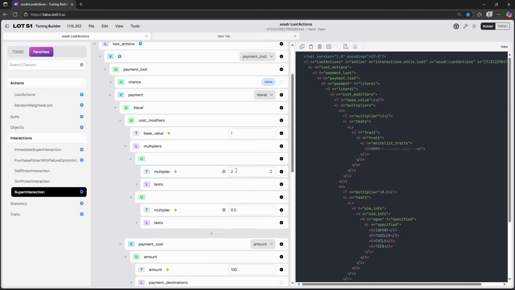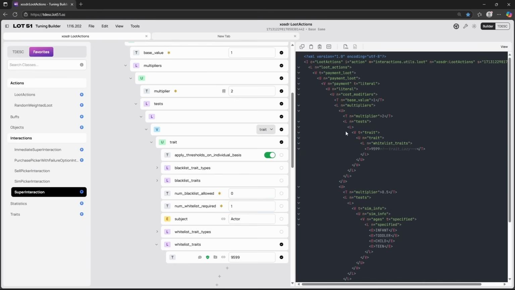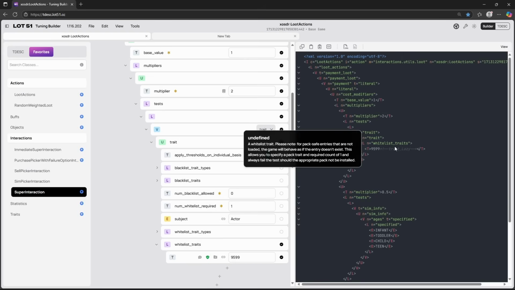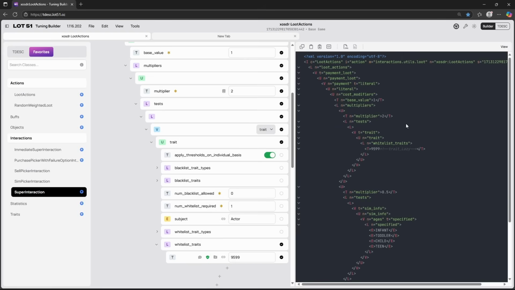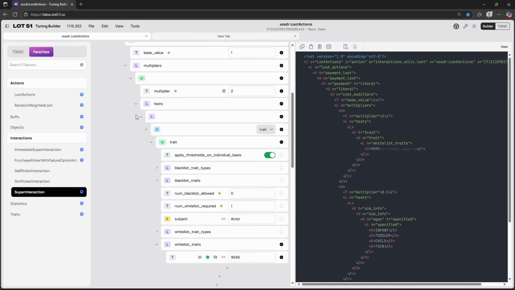I've set this multiplier to 2, which works the same as the base value. In this case, this means the original price times 2, which means it will turn into 200 simoleons. In order for the multiplier to work, we do need to add a test. In this case, I've placed a test for lazy sims. So if my sim is lazy, then my sim will need to pay 200 simoleons instead of the 100 simoleons. So the original price is multiplied by 2.